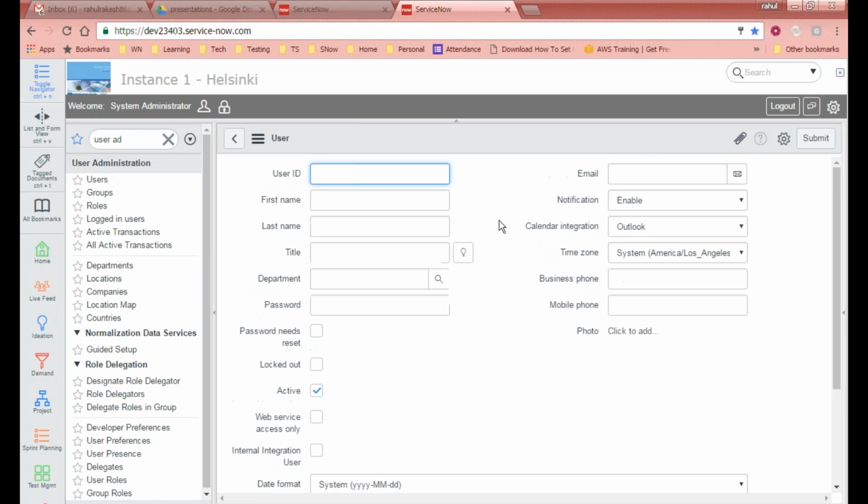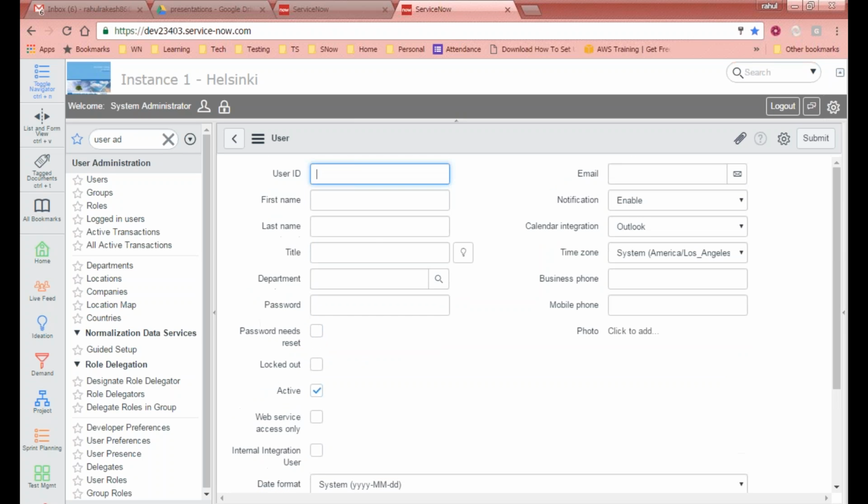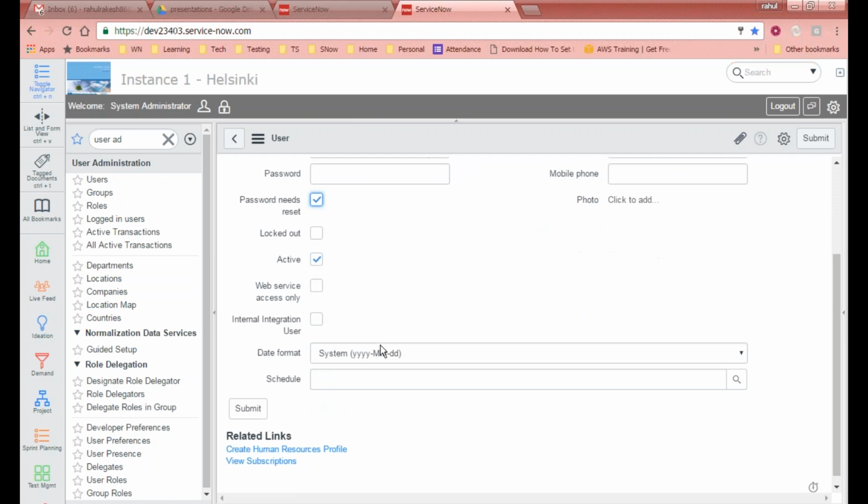Now, a few pieces of information which are important for you here. Logged out: if you check it out, the account will be logged out if the user tries a wrong password three times or more. They will have to request it to get unlocked. If you check this, password needs reset.